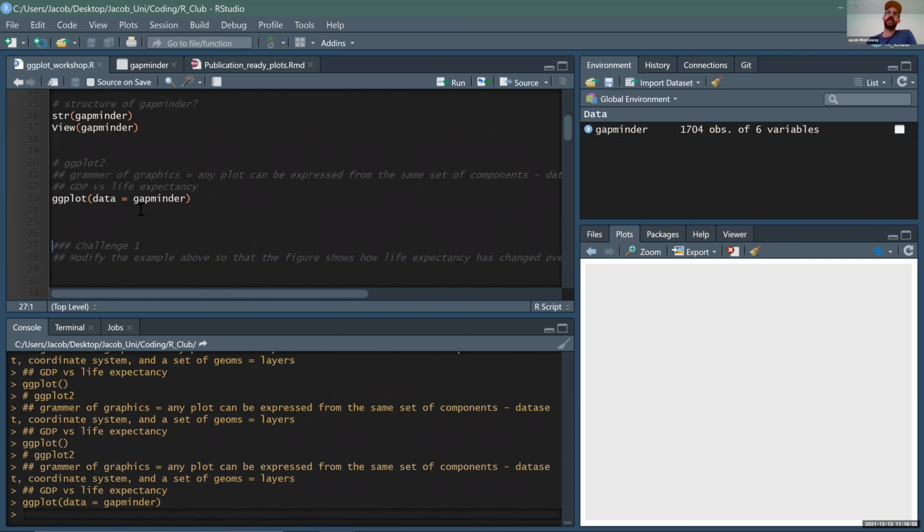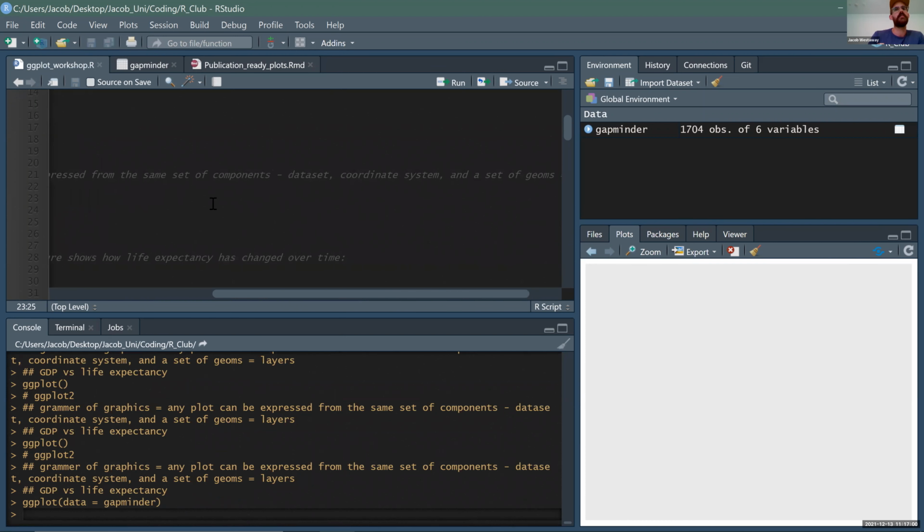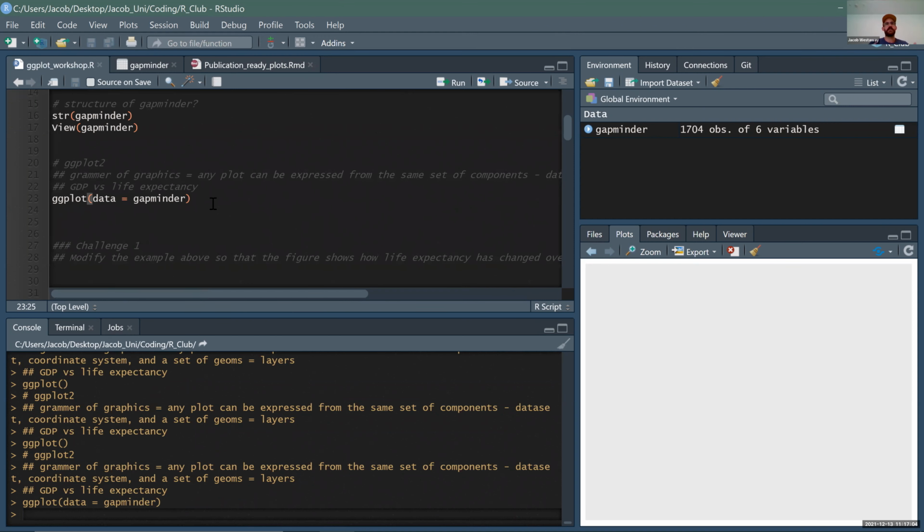And when we run this, again, nothing comes up. And that's because we haven't told it the coordinate system or the geoms that we want to use. And so it's just sort of building up this layer. So we have this data set that we want to work with. And now we've got to give it the coordinate system.